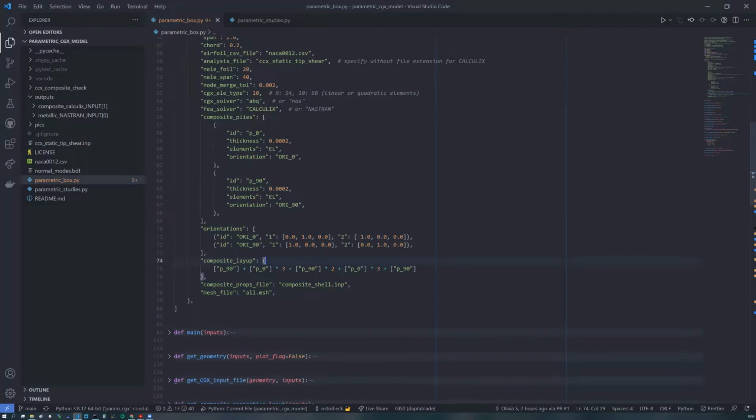Finally, we specify the layout. So we actually have, let's see, 1, 4, 5, 6, 10 plies in this model. It's a symmetric layout. So we should not get any coupling between the bending and the in-plane deflections. Obviously, this is a dummy laminate, so you could specify anything that you want in here. And it's currently applied to the whole model.